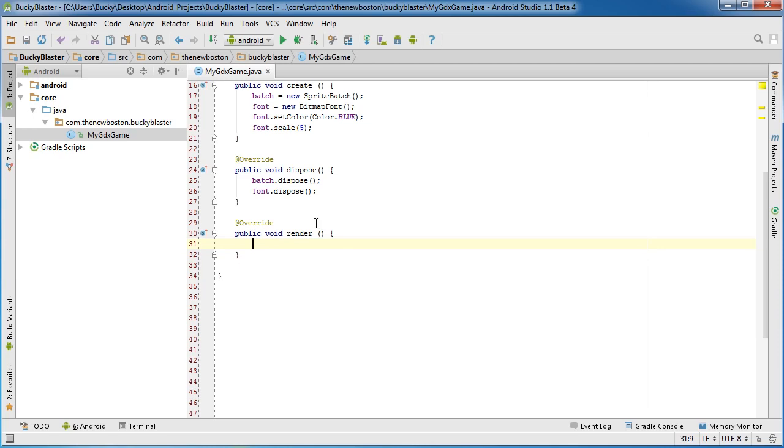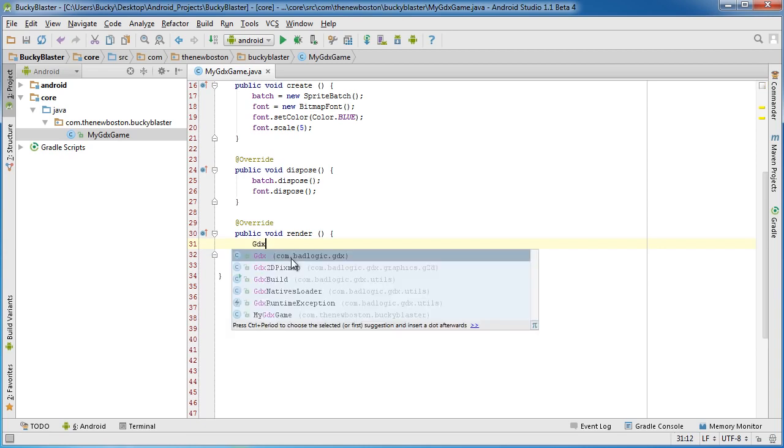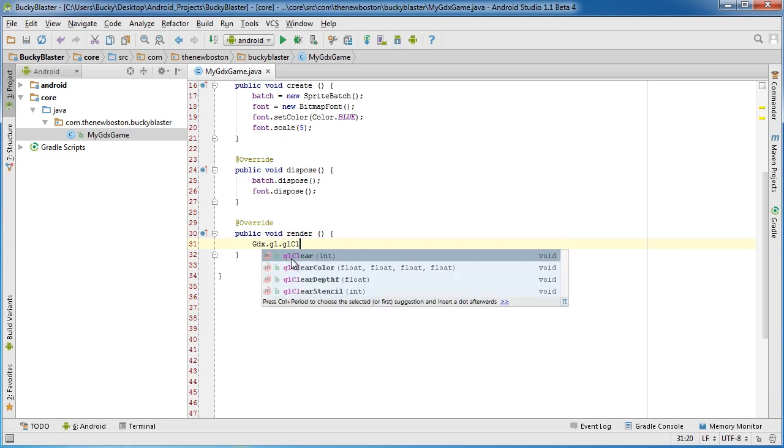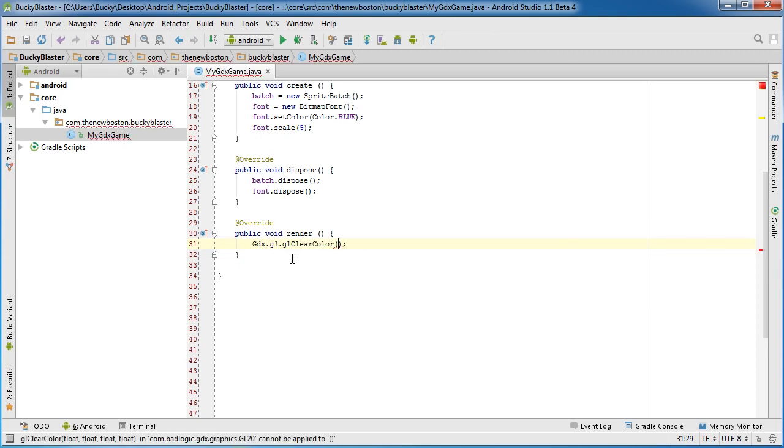Now in the render is where we actually display it on the screen. So I don't know, that's kind of what the whole purpose of it is. Now before we display anything on the screen, you're always going to have 2 lines of code in here, and this is kind of weird, but this is just how you do it. We pretty much need to wipe the screen, clear everything out, so we're working with a blank canvas. Now if you call gdx.gl.glClearColor, what this is first is you need to give it a color to clear with.